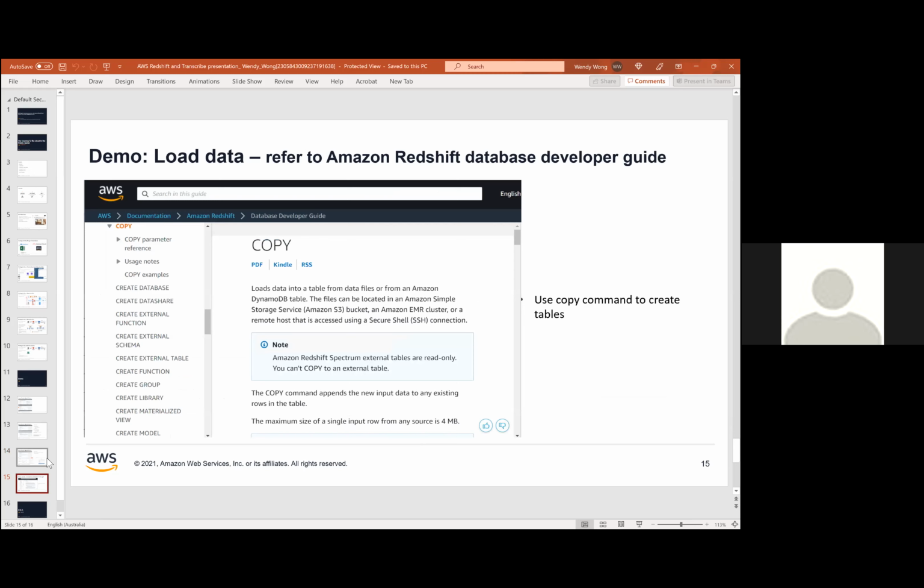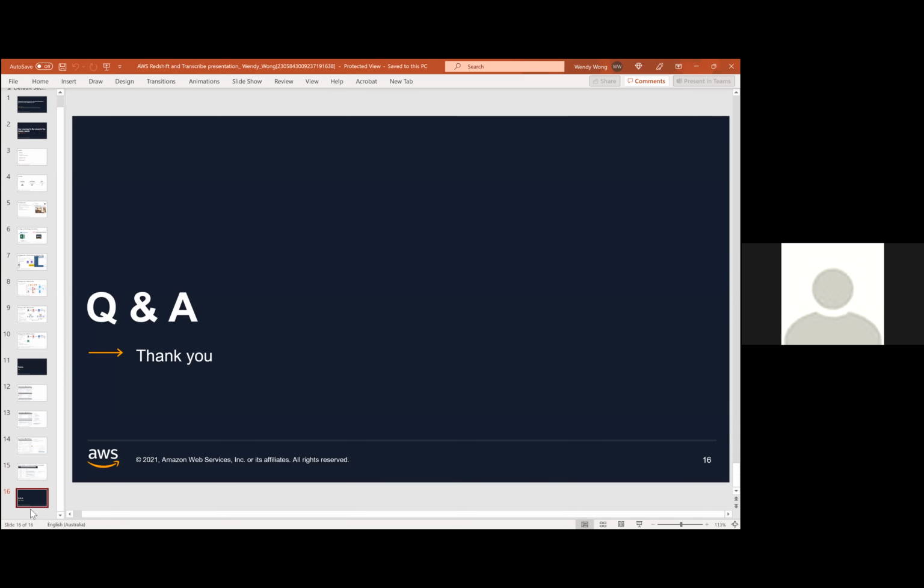And then the really exciting thing is once your Redshift cluster is created, you can actually go into the Amazon Redshift database developer guide. You can download it and you can just copy the commands to create your first table. So that's really useful. A lot of resources under this guide. And yeah, that's it. If you have any questions, please let me know. Thank you for your time.